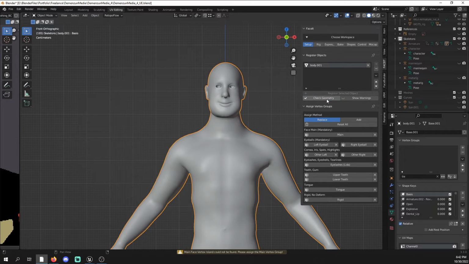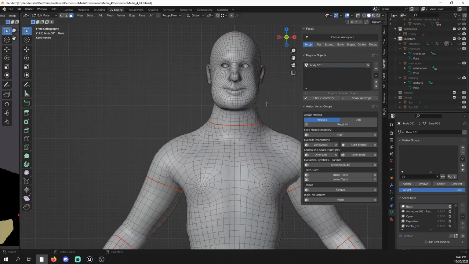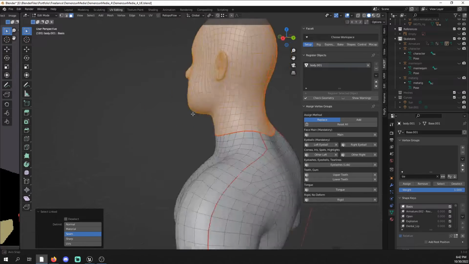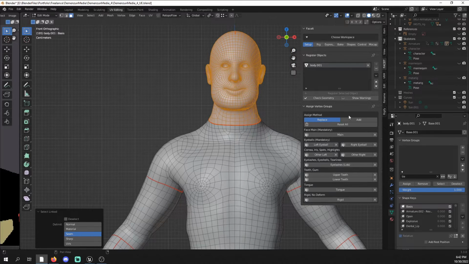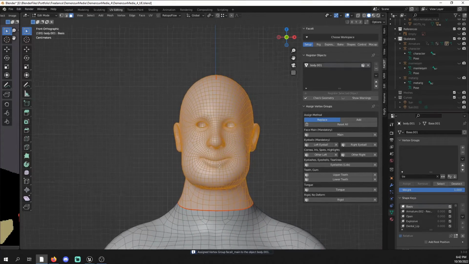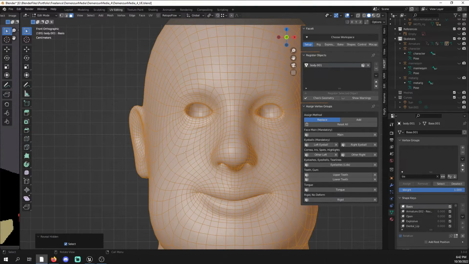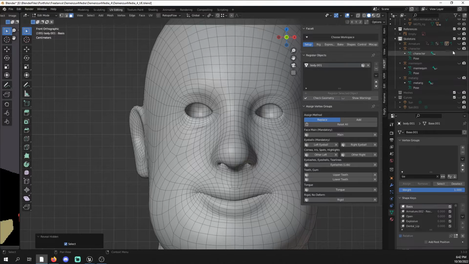So I go check geometry. Please assign the main vertex group. Okay, so what it wants is this main vertex group. We're going to go ahead and click this head part, and we're going to assign this one as the main. We're going to find the little eyeballs and turn them on.